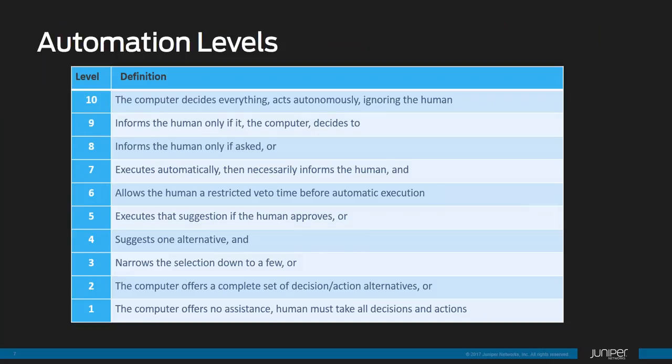So all automation engineers, regardless of industry, use levels and stages to essentially think about how we move things forward. As you can see, there are different levels that we can do. If you're at level 1, there's no assistance provided in an automated fashion, right? But as you go up in the levels, if you get all the way to a 10, this is where a computer decides everything, and it doesn't even let you know why it decided it or what's happening. This is an autonomous car, like Google has. This is where we want to get to with self-driving networks as well. And there are different levels in between there.